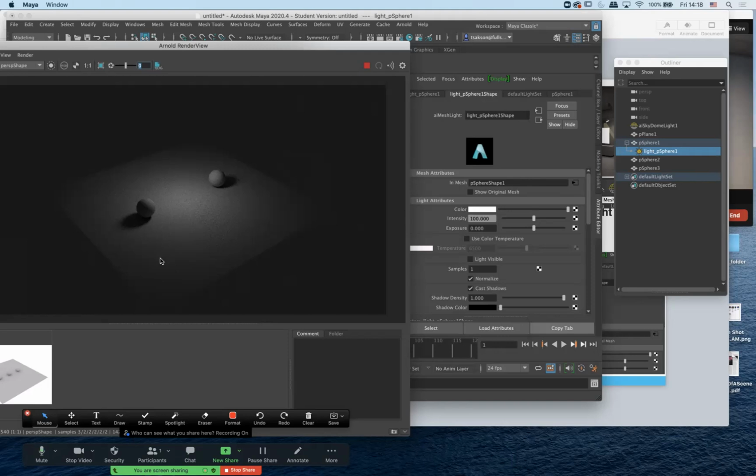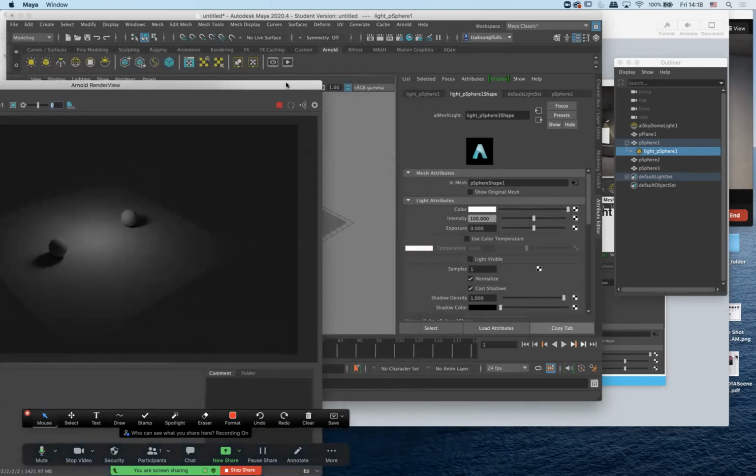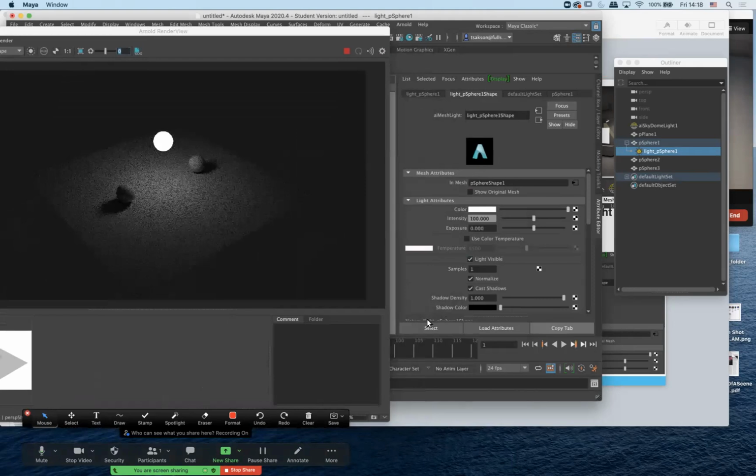Because Arnold's messing with your head. It is the only piece of software I know that has a light that you made an object into a light and you want it to be visible where it's not visible. So in the attributes for the mesh light, you must turn on light visible. That little switch right there will make it now visible. Everybody forgets this.